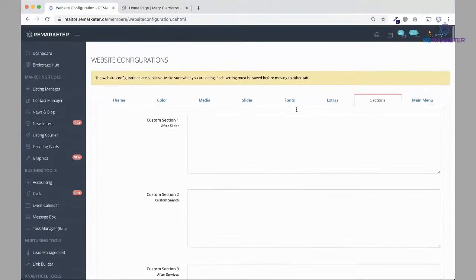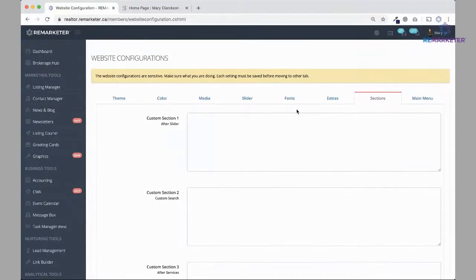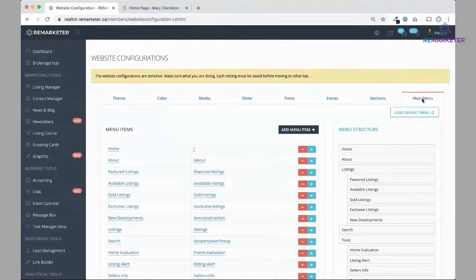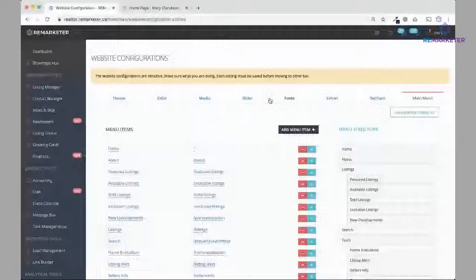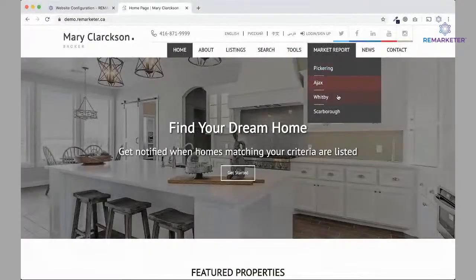Sections, again, this is for customization of the website, so I wouldn't bother. If you need any help in terms of customizing different sections of the website, we're going to be using these areas for your customizations. And then finally, we have the main menu. So the main menu is where this menu is going to be loaded from.